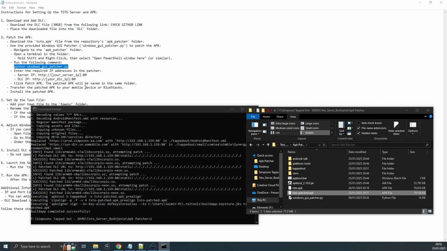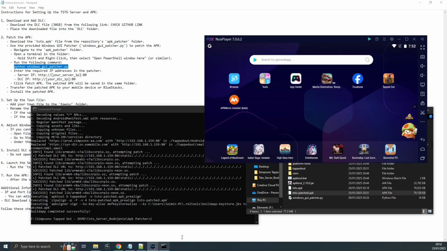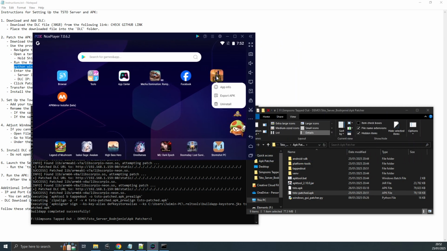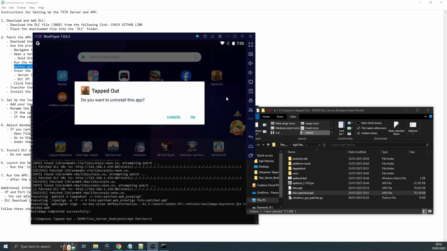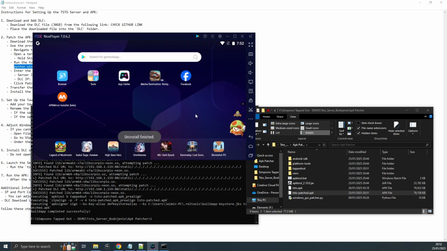so I've got Bluestacks and Nox, but I think Nox is easiest to show you. So what I will do is I will install. So I've got Nox open up here. I've already got my version installed, so what I'm going to do is uninstall that just so I can show you.